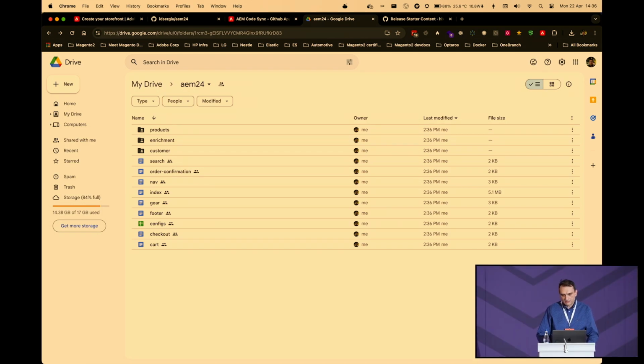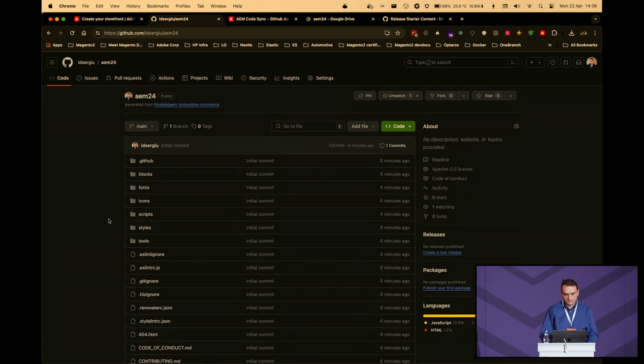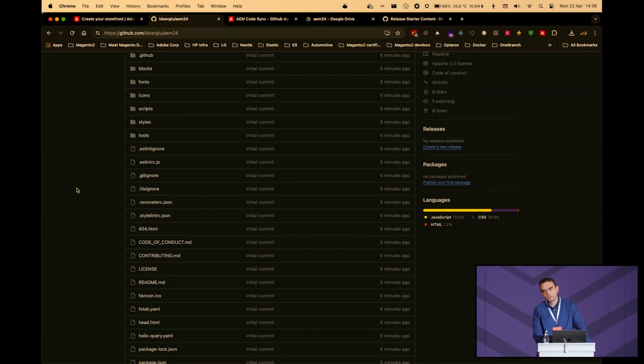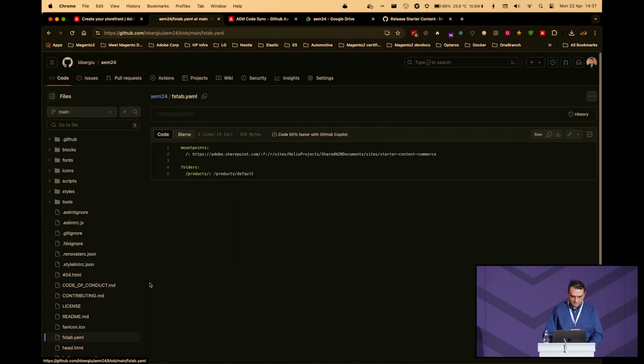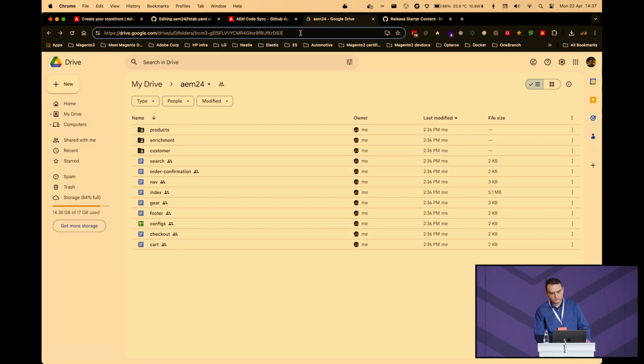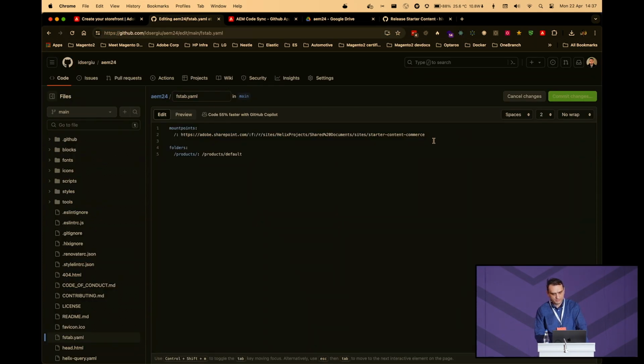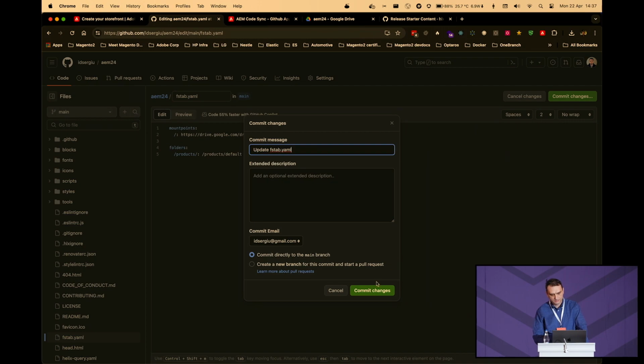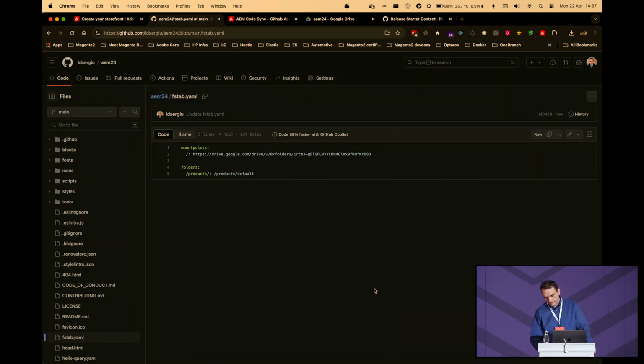We need to connect the GitHub repo that we have created in the next step with our mount point that we have just realized here with the Google Drive. So let's do this very thing. We have this YAML file, fstab, which we'll edit inline. And here you simply go into Google Drive, copy the URL, and paste it here. So it's actually quite straightforward. You commit the changes, commit it directly to main, and that's it. So now your repo indicates the Google Drive mount point for your content.